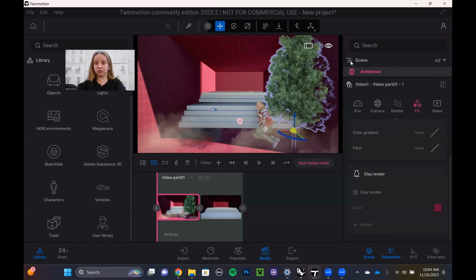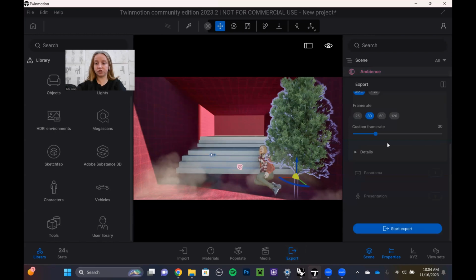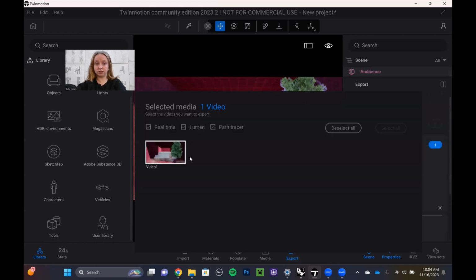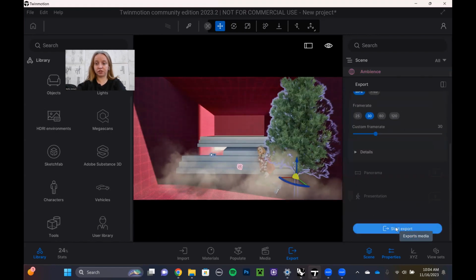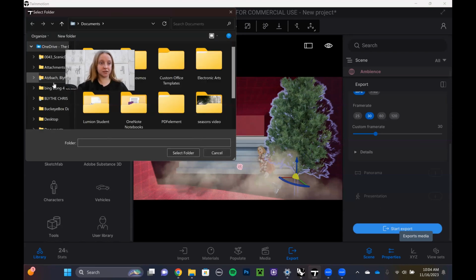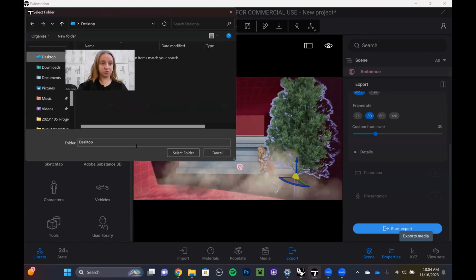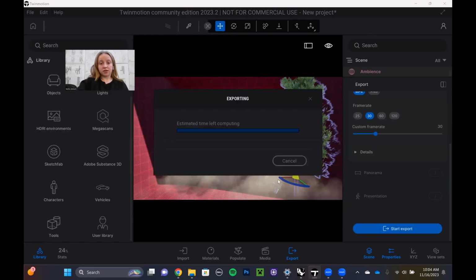So let's see here. We would go to export. It's still video 1. I just made some changes to it. Frame rate, whatever. I'm going to start export now just so you guys can see. I'm just going to put it on my desktop. And let's see how long it takes to compute that. It might take a little longer since you guys are here, but it's typically super quick, especially with what you guys are doing where you're not even moving the camera. It'll take 1 minute to render.